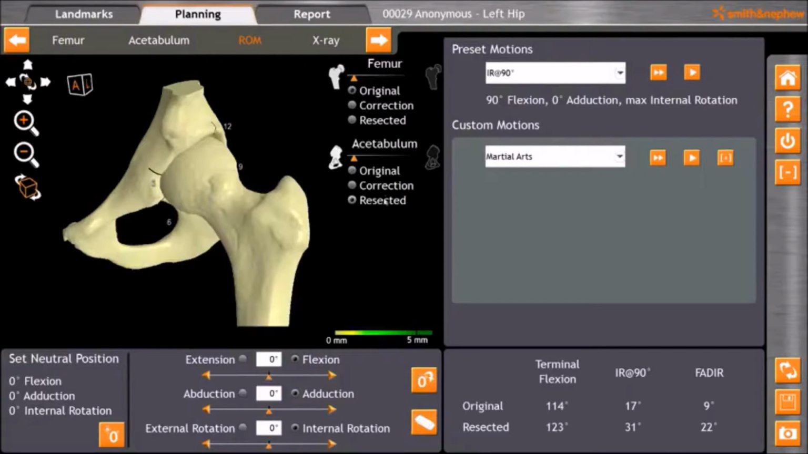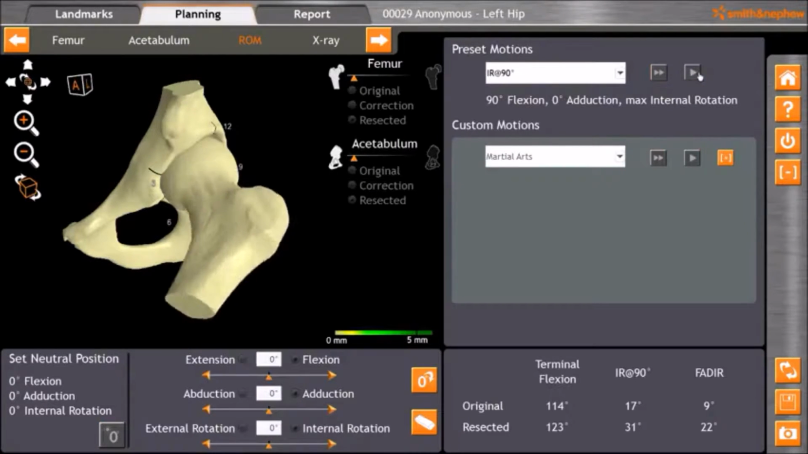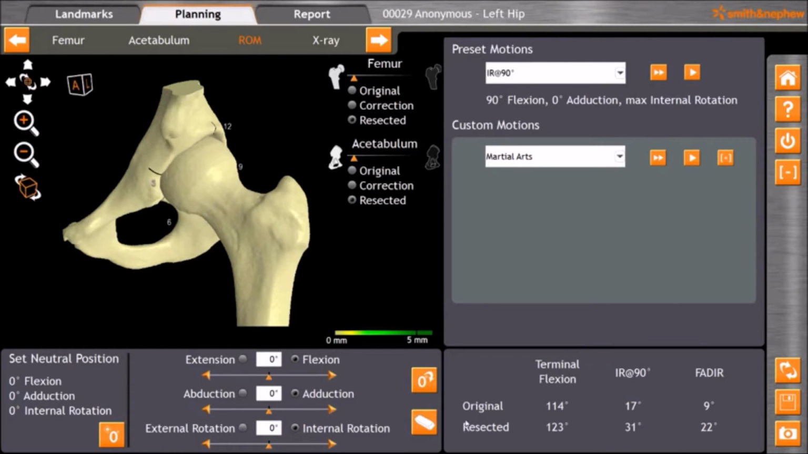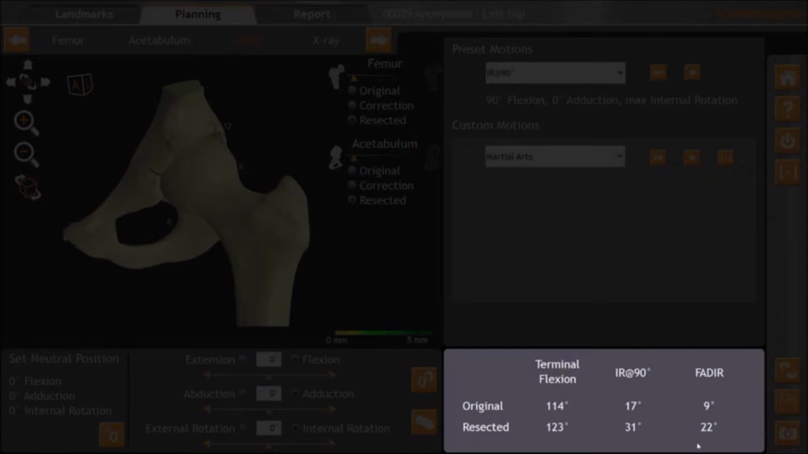If you view a preset motion in resected mode, it displays the range of motion and any remaining impingement areas after the virtual resection has been applied. After motion simulations are conducted, you can observe the projected improvement in range of motion as a result of your resection plan in the information area at the bottom right of the screen.